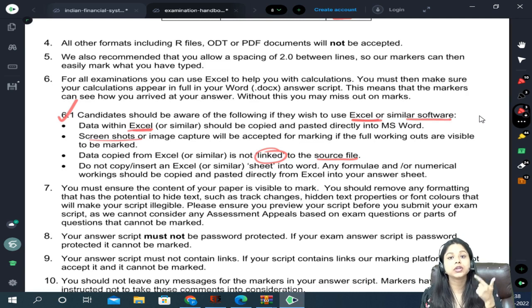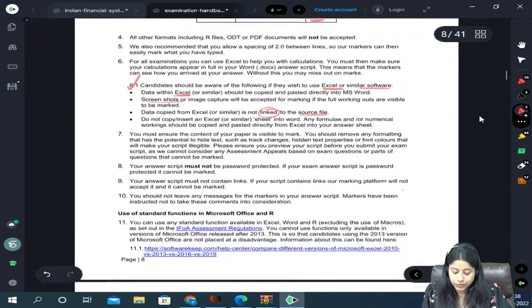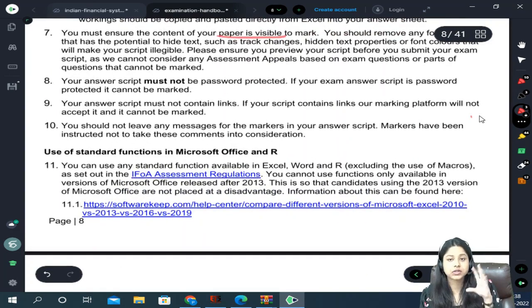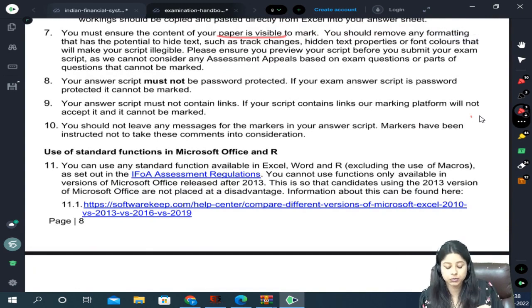That is one thing. Second thing, you might also be sent for plagiarism review, to check where your answers are coming from, if your workings are not properly laid out. So this is very, very important that we have to consider. Now you must also ensure that the content is visible to the marker. It is not haphazard. It is properly laid out. The spacing should be 2, that they have already mentioned over here.